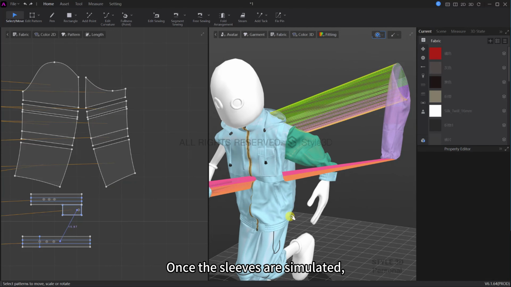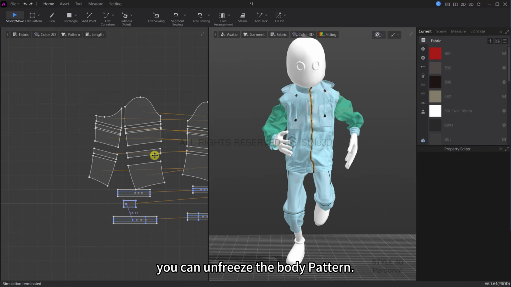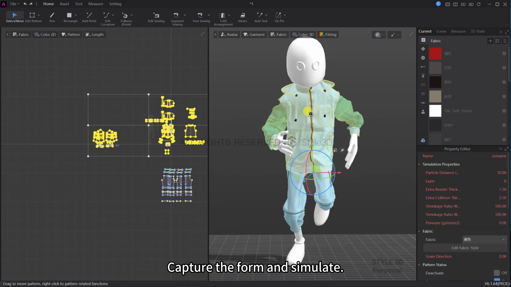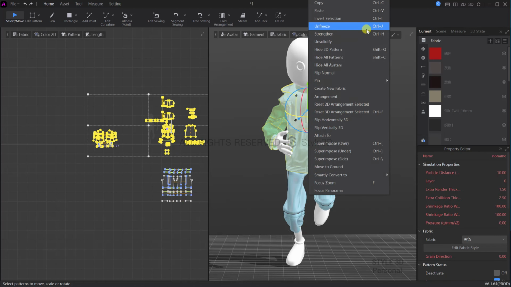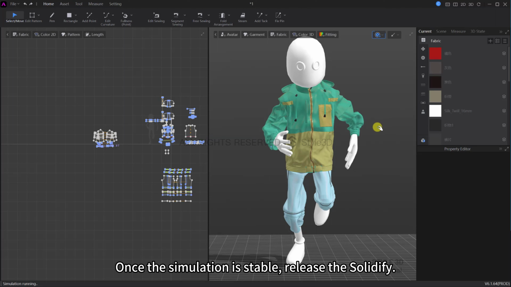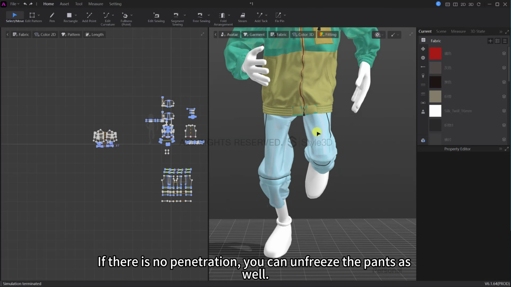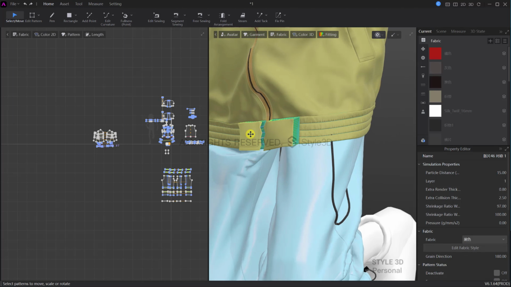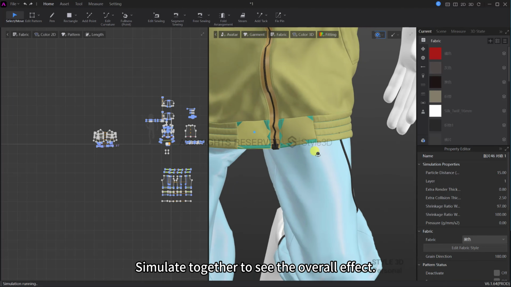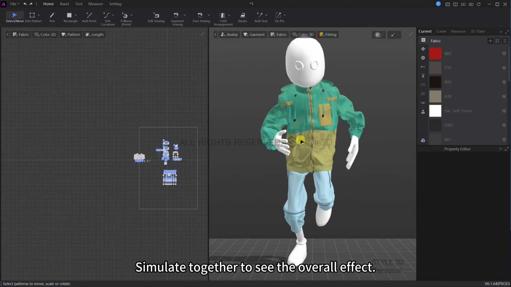Once the sleeves are simulated, you can unfreeze the body pattern. Capture the form and simulate. Once the simulation is stable, release the solidify. If there is no penetration, you can unfreeze the pants as well. Simulate together to see the overall effect.